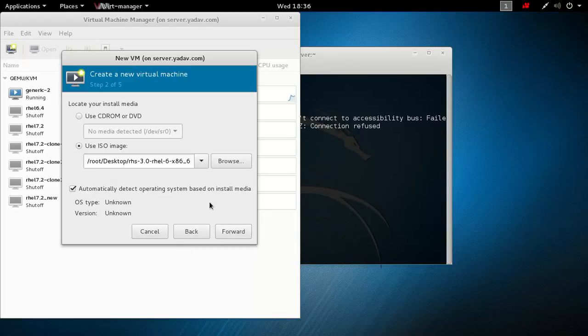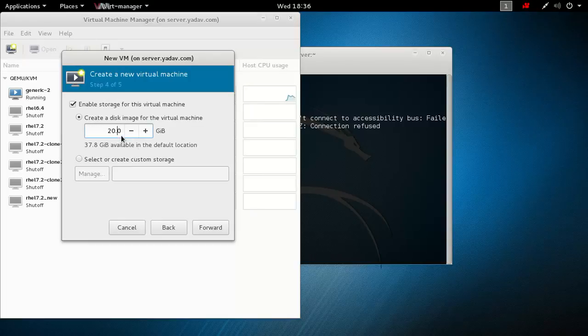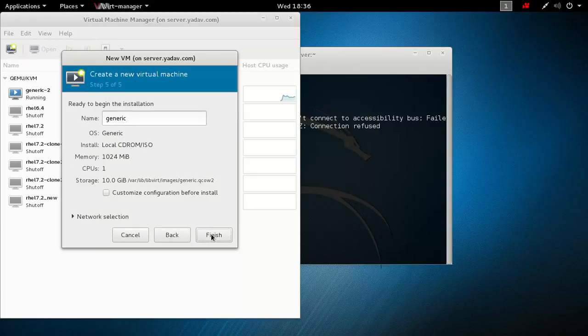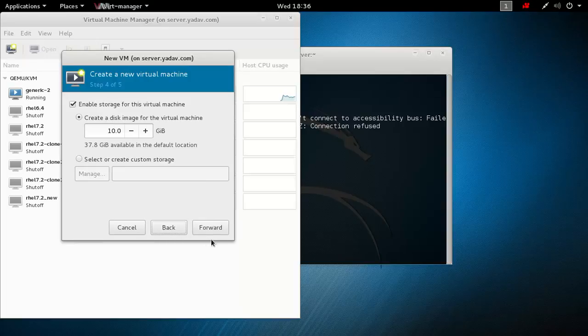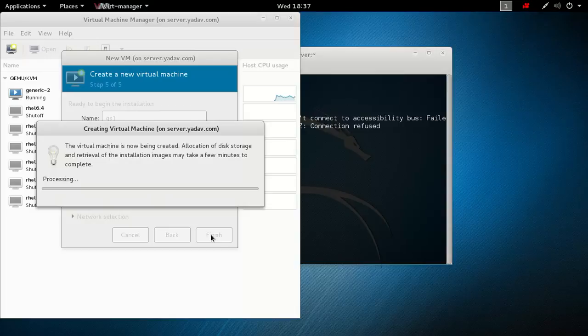Please select the ISO file, forward. 1 GB RAM is sufficient. 10 GB hard disk. And the name should be GlusterFS storage, so GS1. It could be anything. I'm giving just GS1, and finish.